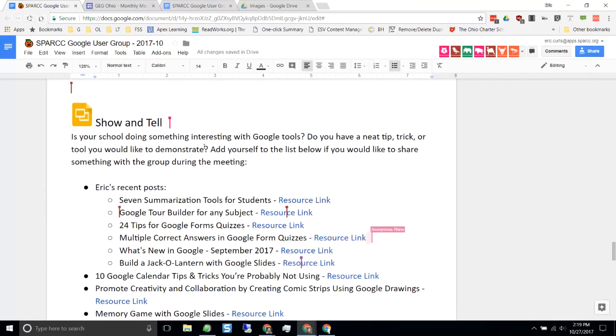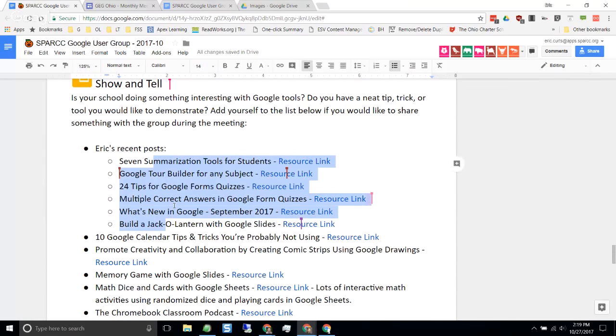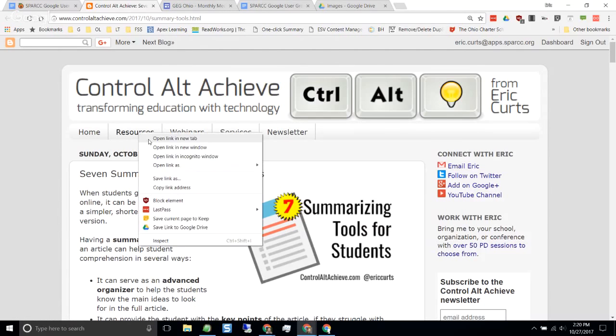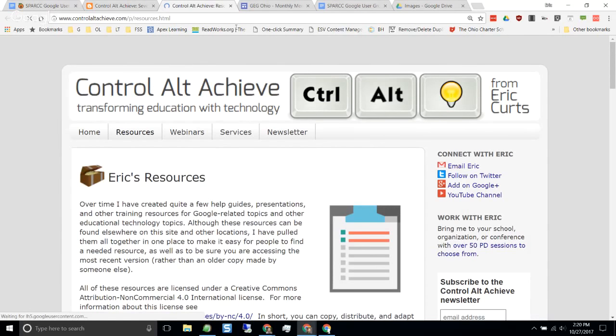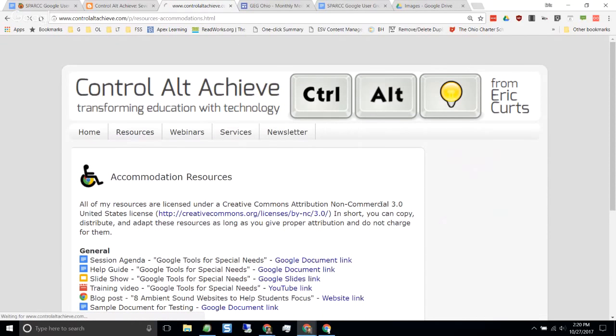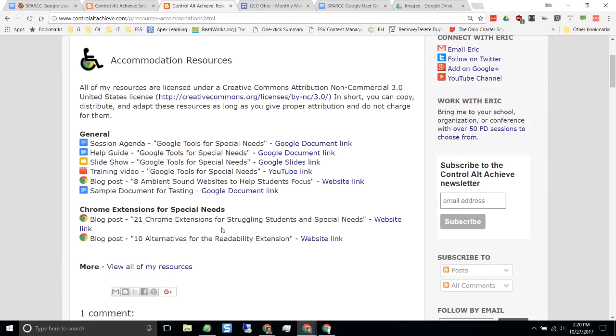So the very first spot at the top is just some things I posted over the last month. Just to draw your attention to those real quick. The first one is a blog post I did on summarization tools. The reason I did this, I was doing a presentation on special needs, accessibility, accommodation, things like that. And you may know I've actually got a blog post out there that is all about special needs. If you go to my Control-Alt-Achieve page and go to resources and down to accommodations, I have a blog post on Chrome extensions for struggling students and special needs.